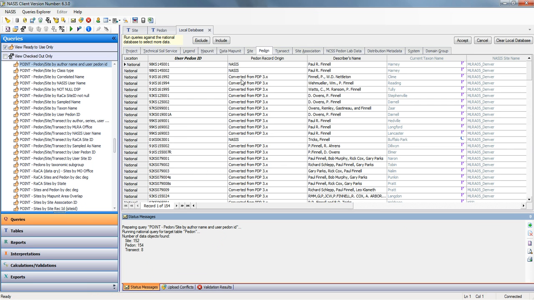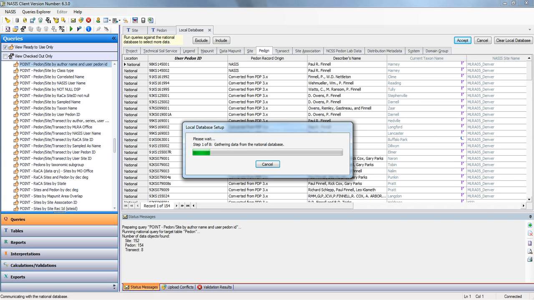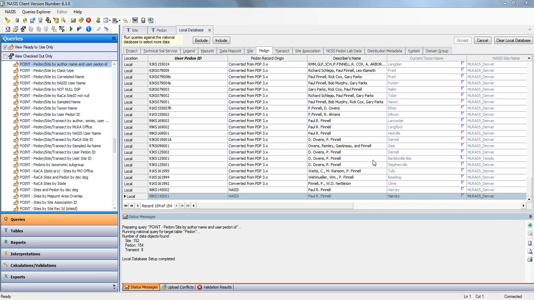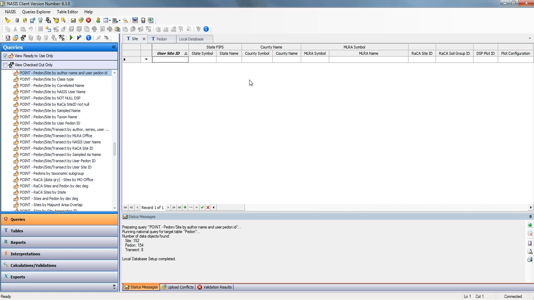And here are all the petons. There are 154 petons that have my name in the describer's name. I'm going to go ahead and accept this because we're going to use this set of data to look at and analyze these point data objects. And now you'll notice that all of this is now in my local database. So we can now query the local database and load up some information into our selected set.